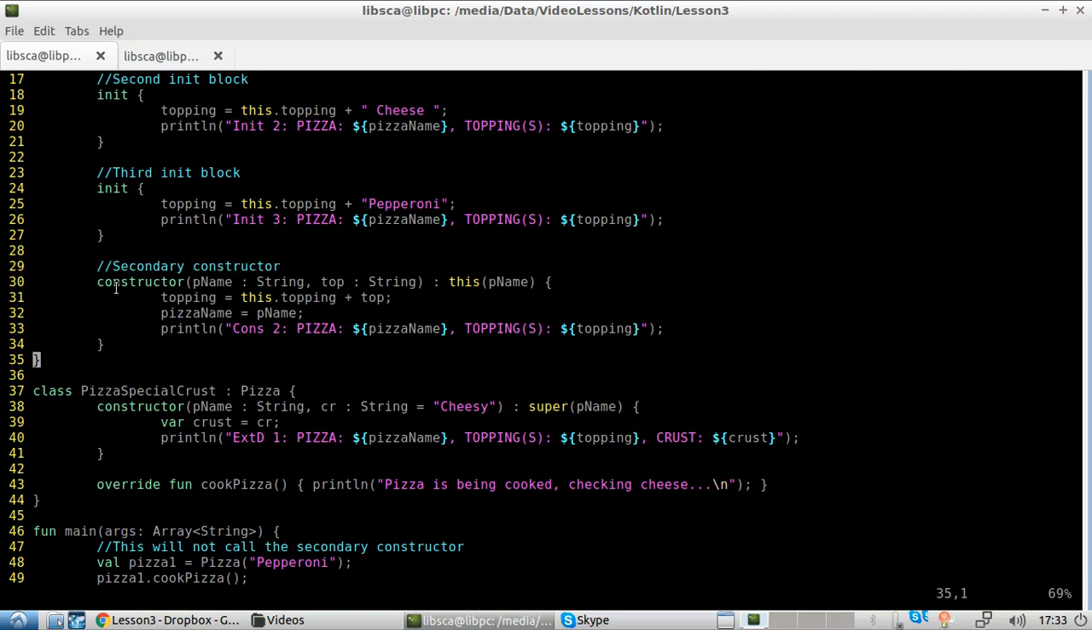The secondary constructor for the Pizza class is going to delegate to the primary constructor of the Pizza class itself, and that's the signature, and that's the delegation to this, and then it is going to execute additional code. Over here, the constructor for the PizzaSpecialCrust is going to delegate to the primary of the base class, see, super, and then it is going to execute additional code.